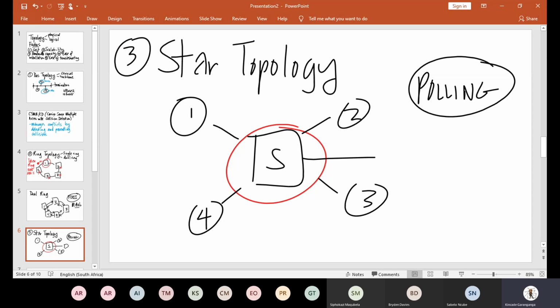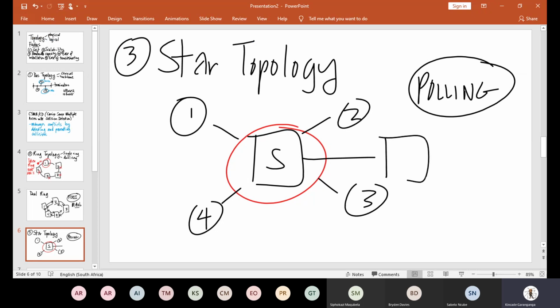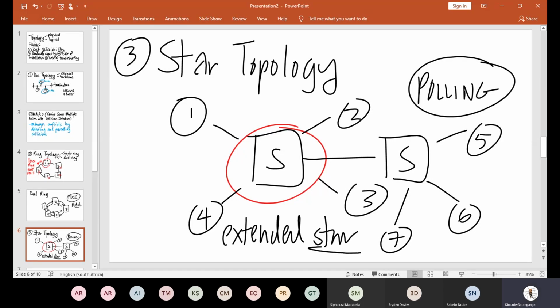Let's see if we can incorporate this appropriately. That connects to another centralized platform that then also connects to another multitude of devices. So this could be another switch with devices 5, 6, and 7 incorporated. So this would be what you then mention as an extended star topology as far as your specific setup is concerned. So quite easy when it comes to expansion, quite simple.